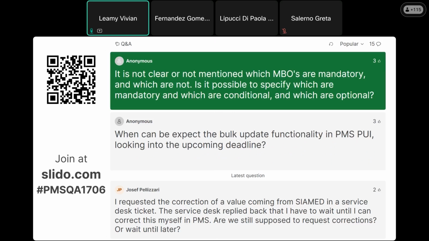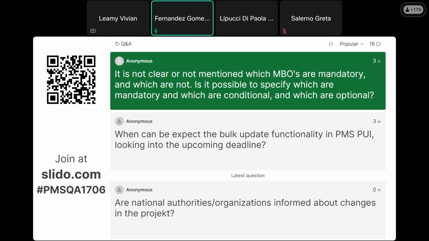It is not clear or not mentioned which MBOs are mandatory and which are not. Is it possible to specify which are mandatory, which are conditional, and which are optional? There is no such thing as mandatory, optional, or conditional MBO.